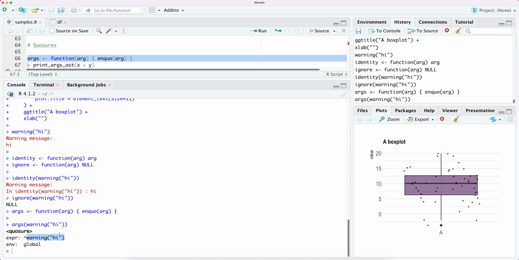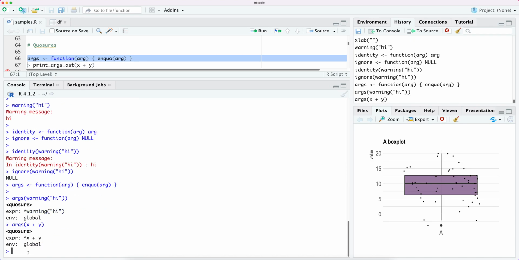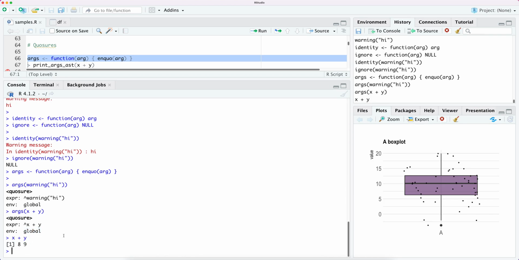So as the consumer of the function, we see not only a value or something that's passed into us, but we actually see the code that was used to generate the promise that we're evaluating. And we see the environment in which it's evaluated. And to maybe make this clear, let's call args of x plus y. So we get the same thing back. We get x plus y, and we get an environment, which is called global. And what this is saying is that when this code is run, it's going to look for x and y in the context of my REPL. And as we know, x plus y exists.